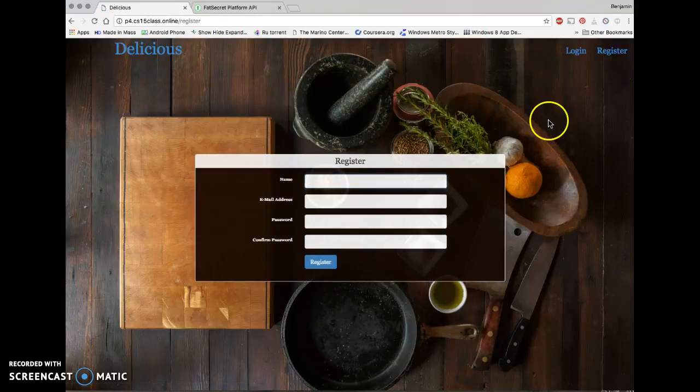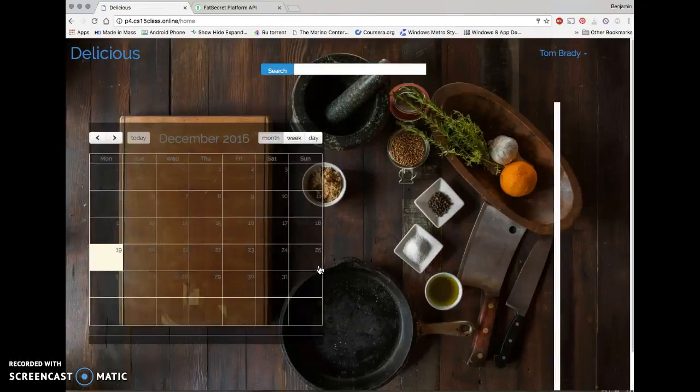If we go to register, you get asked for a name, and it will say Tom Brady, and SBT Brady at gmail.com, and the password will be password, password, and register. And here I am, and there is the name of the user.